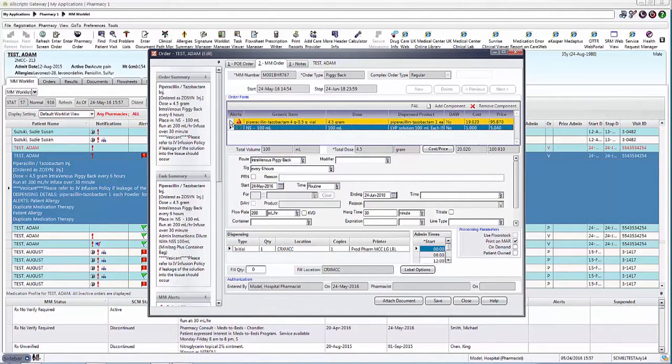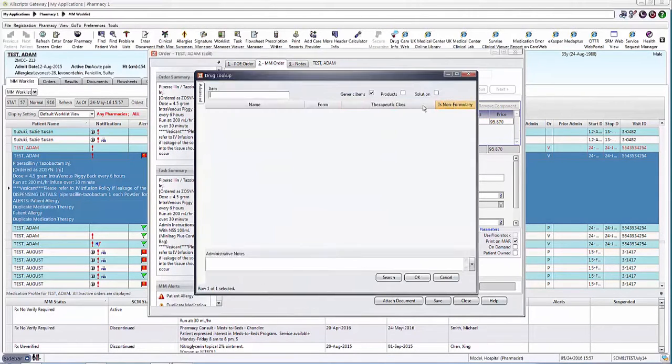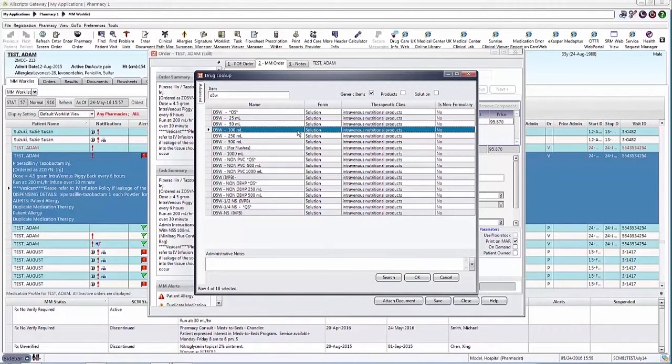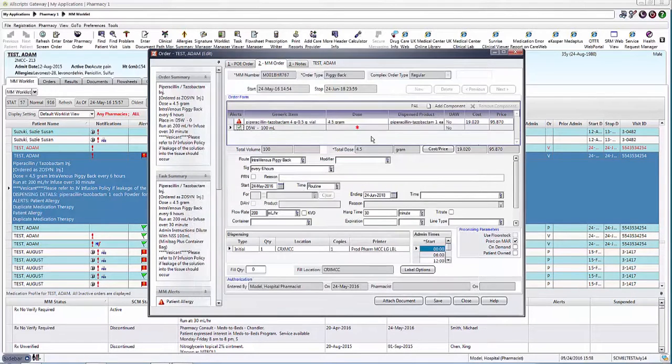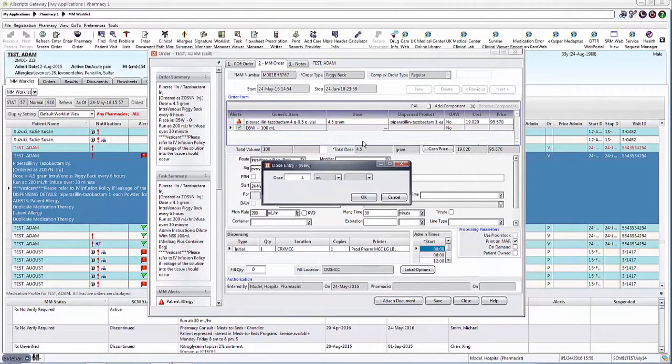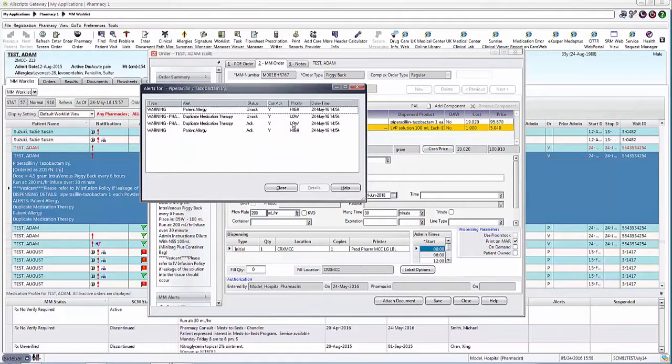Say, oops, I didn't want this to be NS, I want it to be D5. So before you verify it, you can still alter the fluids a little bit, make some changes. So just being sure that everything is right before you save your order and verify it. So we like everything that's in here.